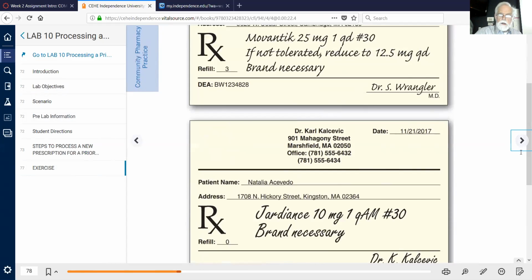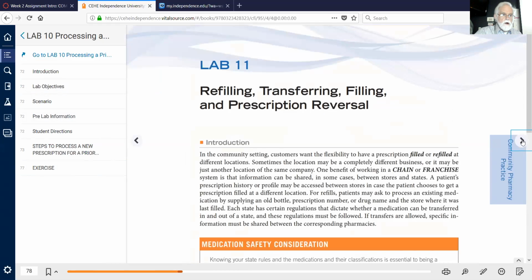Lab B involves Lab 11, refilling, transferring. The instructions for that are pretty clear for how to do that. Now we go to lab C. Let's take a look at those.